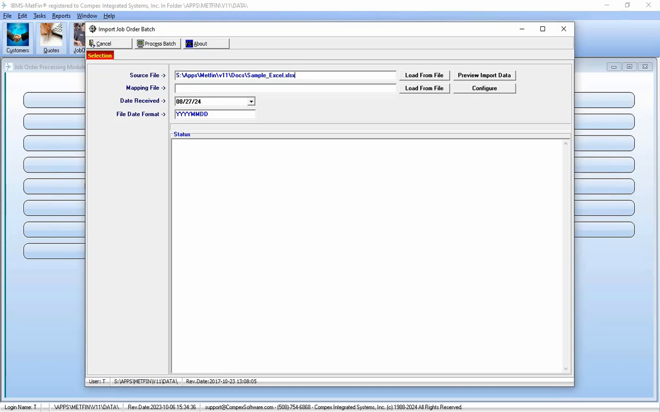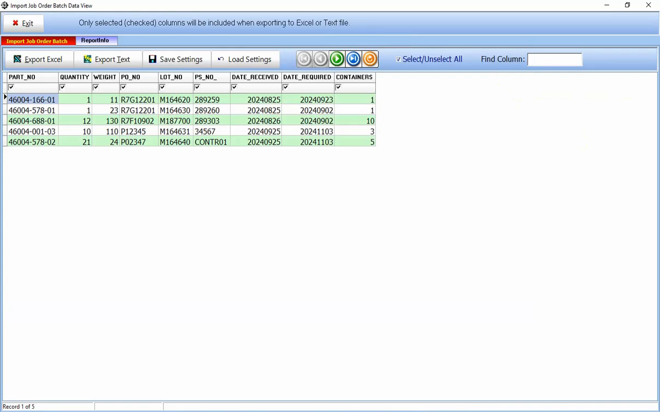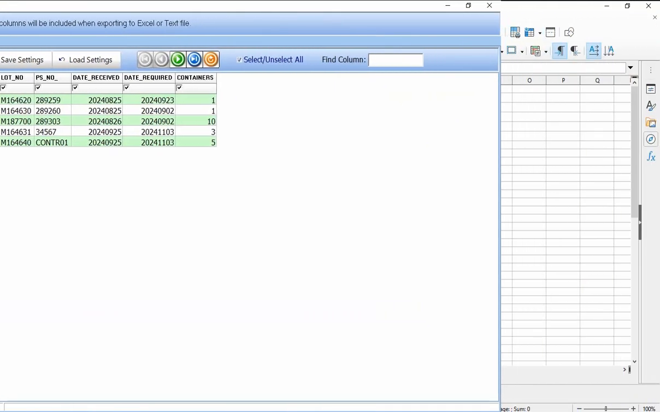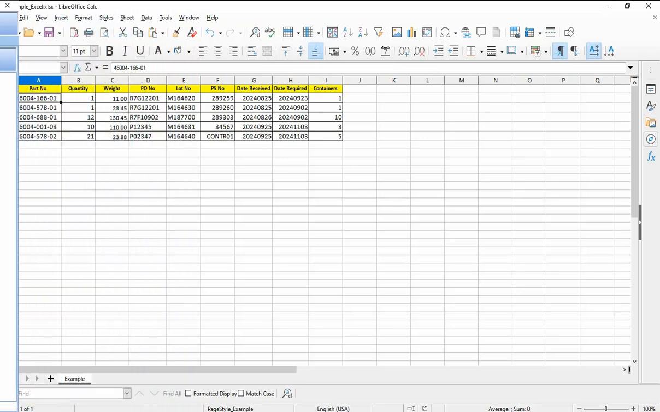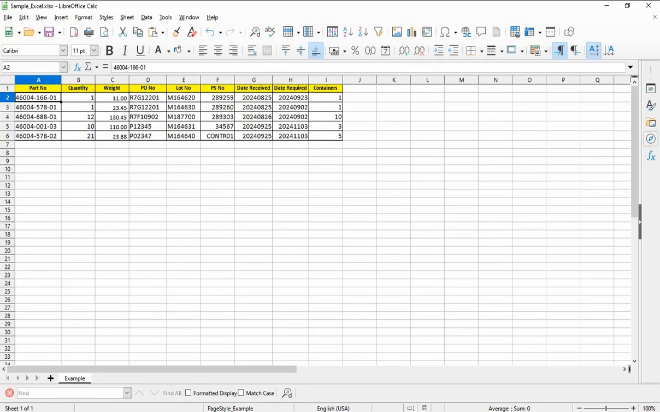After specifying the source file, the next step would be to click on Preview Import Data. This will show you all of the data that the system successfully read from the source file. You'd like to make sure that the source file is being read correctly and that the column names are what you're expecting. This is what our sample Excel file looks like when opened directly. We can compare this with the data that is shown when we're previewing within the Job Order Import Batch utility.